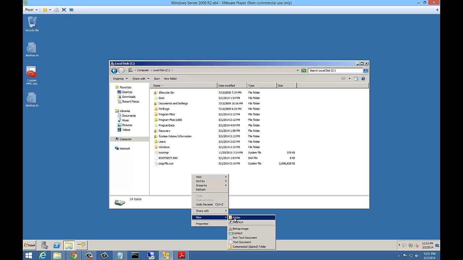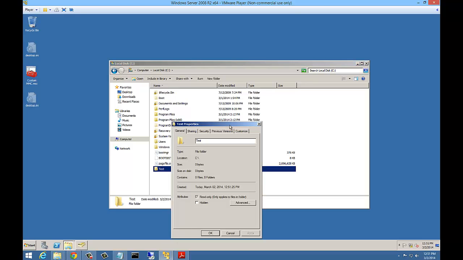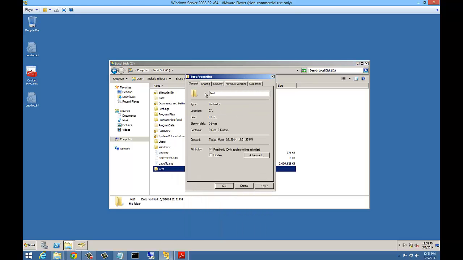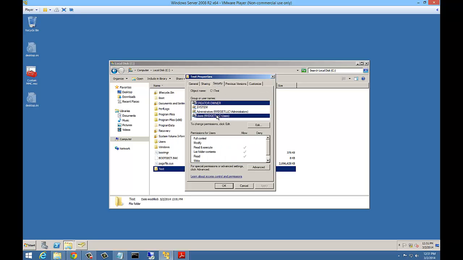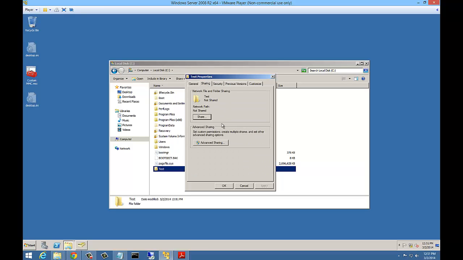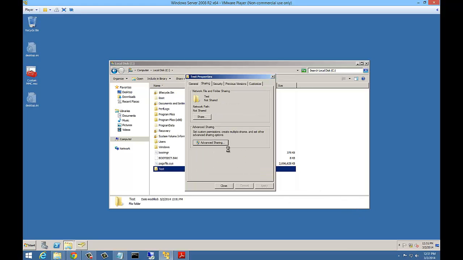So let's create a new folder, and we'll call it test. And let's right-click on test, go to properties. So I've got two tabs. I've got the sharing tab and the security tab. By default, all users can read and execute files. So I'm going to go ahead and go to the sharing tab, and now I can choose two things. I can choose share, or I can choose advanced sharing.